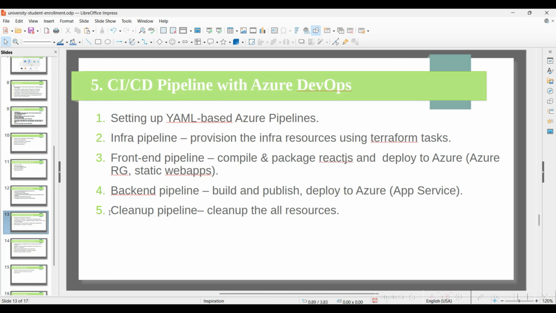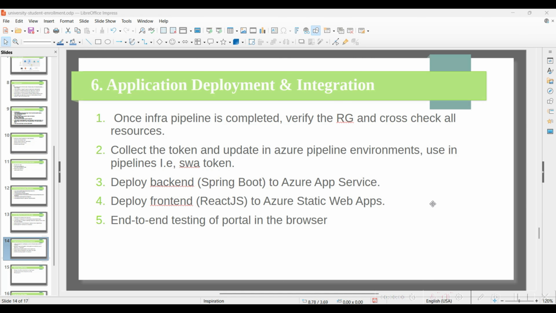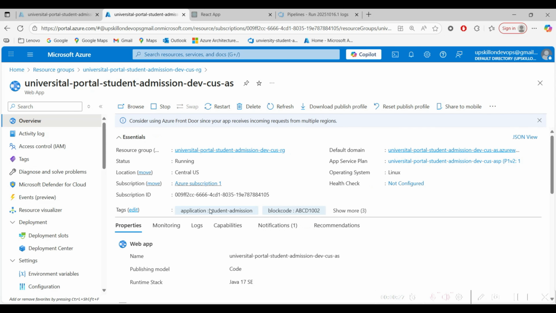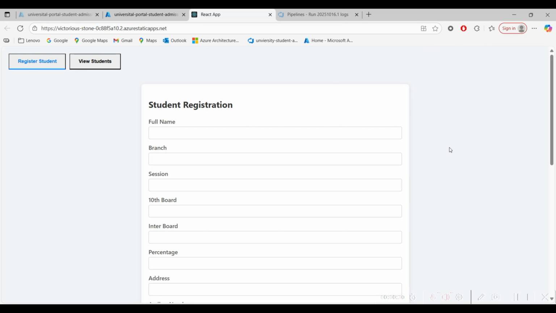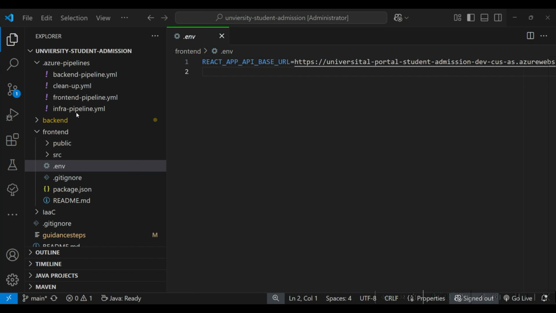After that, we need to clean up the application. Okay. So that application will be deleted. So application deployment and integration. Okay. Once the infra pipeline is deployed, we need to verify all the resources. Okay. We have done. So we need to collect the token and update it in the Azure pipeline environment using pipeline. Okay. Static web app tokens. Okay. We have already done. So we need to deploy the front end and back end application to the corresponding resources. Okay. So we have completed all the things. So let's test end to end. Okay. So let's go to front end and make some. So let's test the pipelines first.